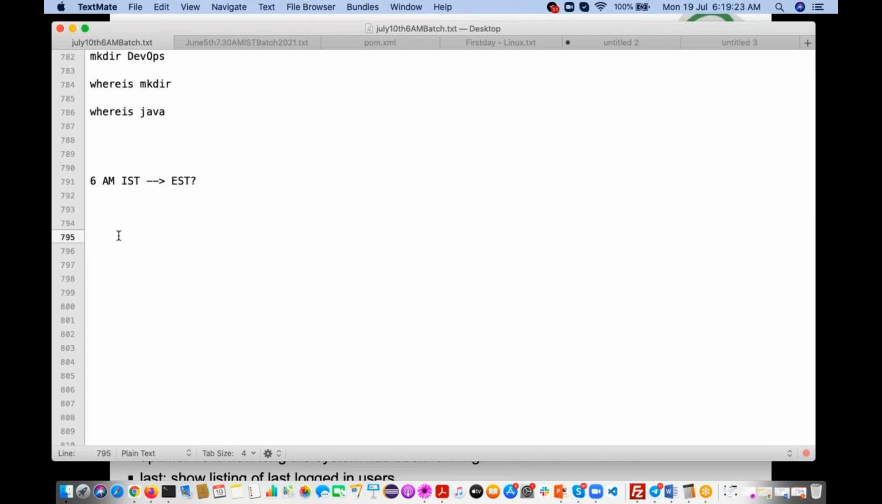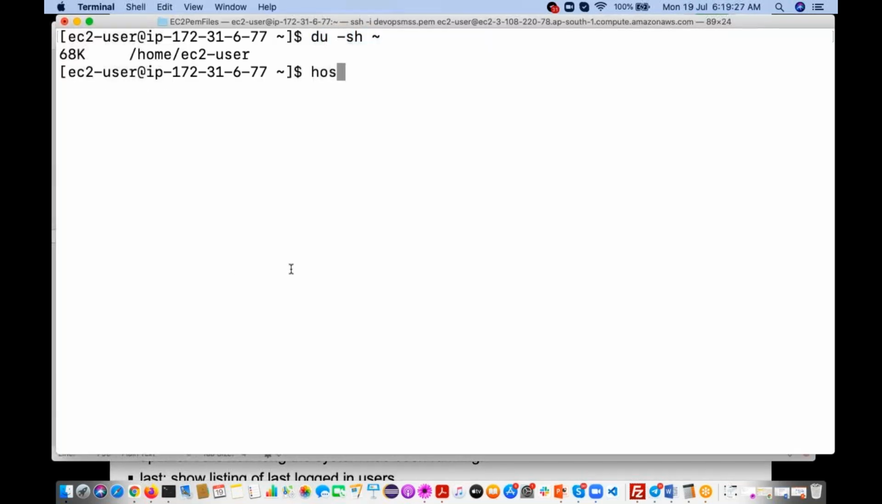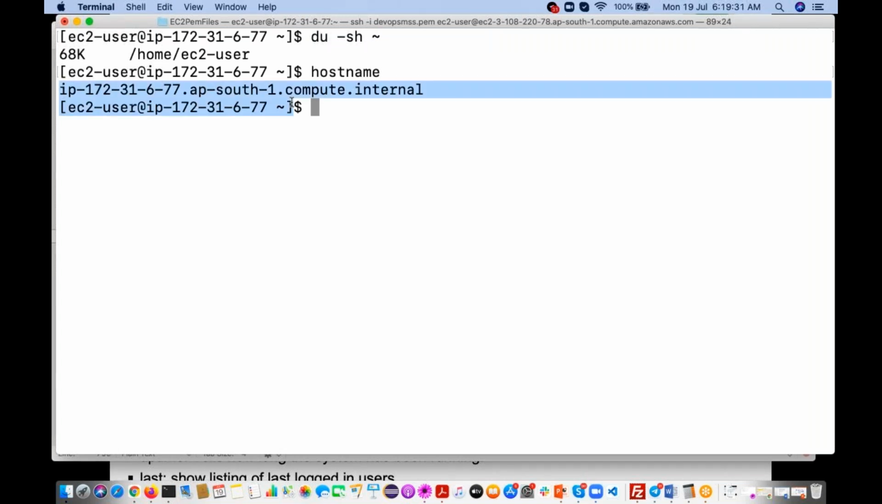Right? So let me execute that hostname command. See, this is your server hostname. Okay, so each server has an IP address also. How to display that IP address? Very simple.